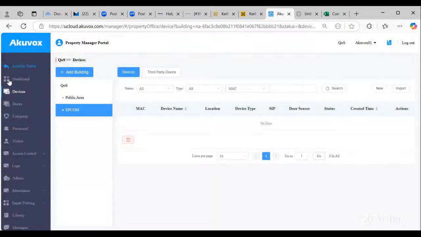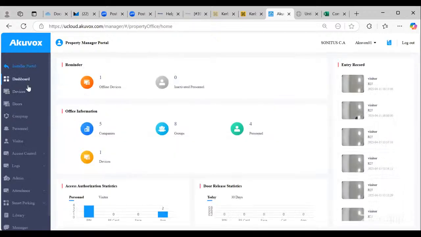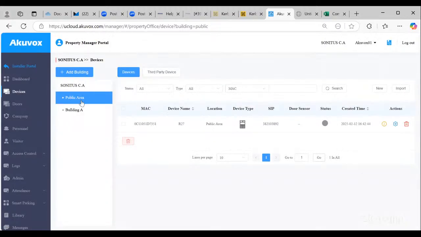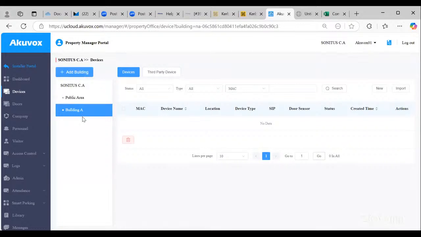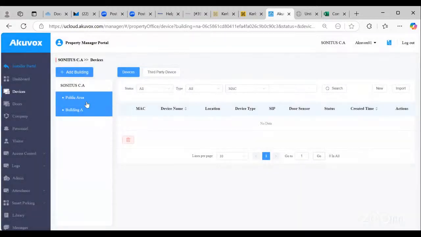Okay, cancel. So I'm going to click here just a moment. I'm going to do it with this one, just for showing. Okay, in this case, I have a public area. Within public area, I already attached a device, R27 device. Okay, I set up my building A. And within building A, I can also add a new device in case I want to. All right, so you can choose to add it into public area or building the same way that I showed you in the community project.